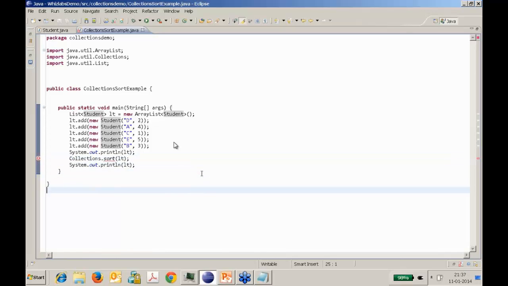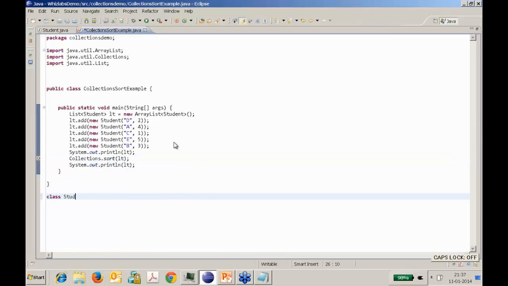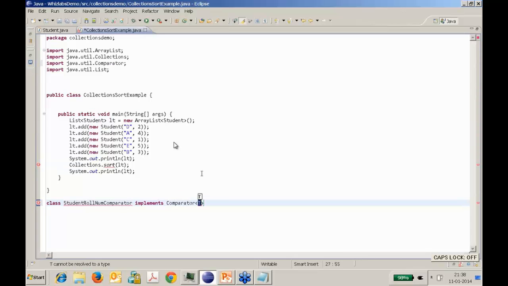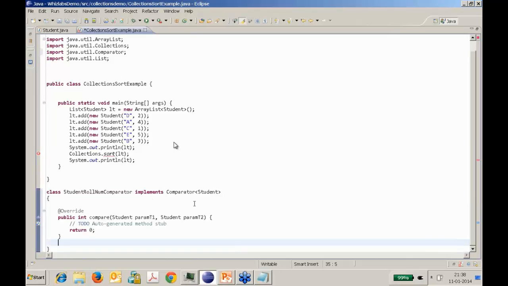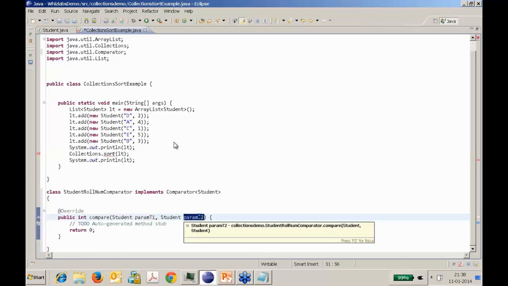So for example, what we can do here is create a class StudentRollNumberComparator. We can make it implement the Comparator interface. Now, when you implement the Comparator interface, you are required to add the implementation of one method called compare. Again, this works in the following way. If the first object is bigger, you should return a positive value. If you think both are equal, you should return 0. If you think this one is bigger, you should return a negative value.